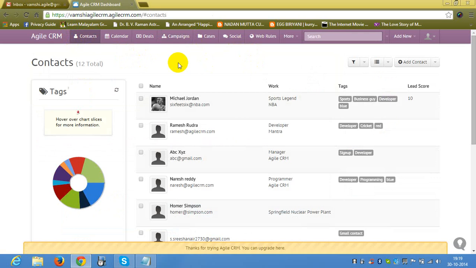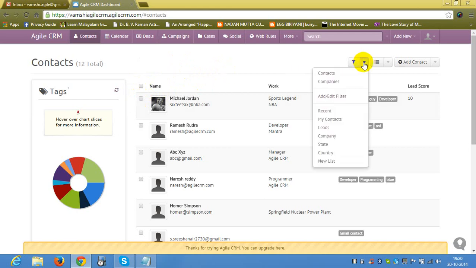So I'll first show how to export contacts to a CSV. All you need to do is, if it's only one contact you need to export, you just need to click here and the bulk actions button appears. If you want to select all the contacts, you will click here, and then you will get all the contacts to be exported to a CSV.